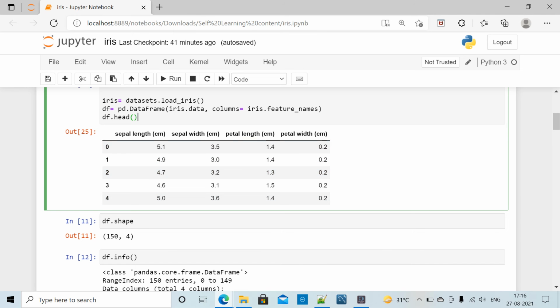Here we see that there are 4 columns: sepal length in centimeters, sepal width in centimeters, petal length in centimeters and petal width in centimeters. So in the first row of our data the sepal length is 5.1, sepal width is 3.5, petal length is 1.4 and petal width is 0.2. In this way we have our other rows of data as well.